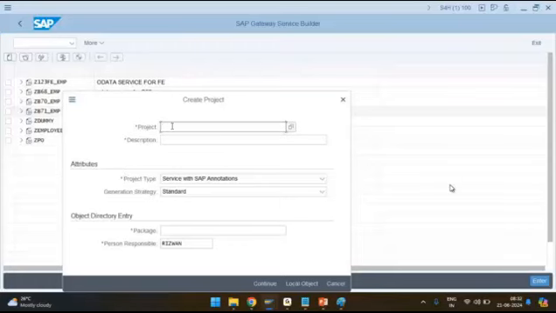So I'm giving the project name as ZB72_EMP. We are going to create an employee OData project. For the description, I can give 72 employee OData service. Now coming to the package, if you want to save that in a package, you can save it. Then it asks for the transport request and all. So I'm saving that as a local object.